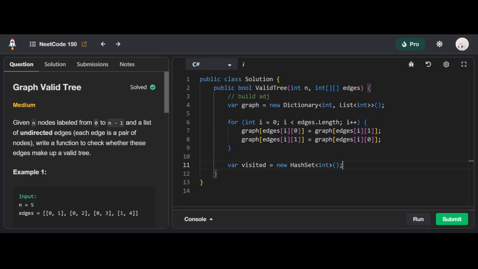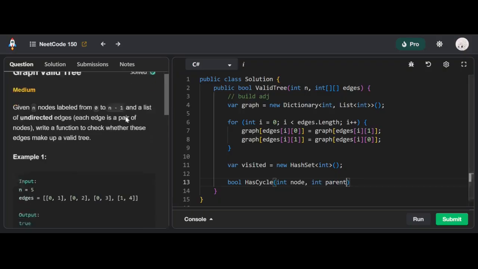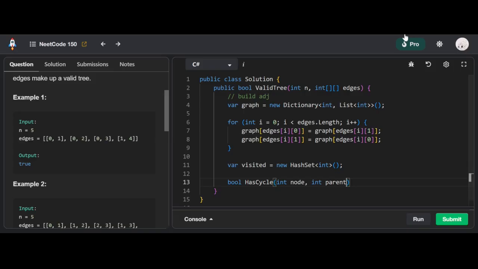Okay, and let's create our cycle check. So let's create our depth first search function. I'm going to call it has cycle, just because it makes more sense that way. We're going to pass in a node as an integer and a parent node as an integer. So let me explain why we've got this parent node.